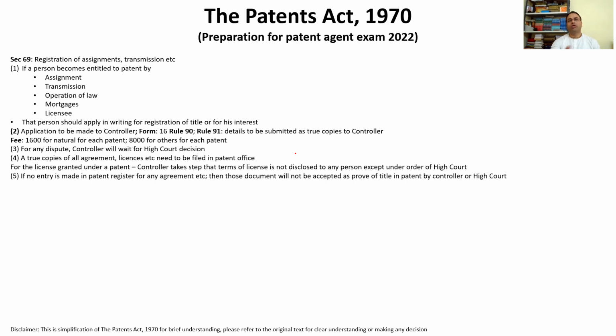So therefore, whenever there is some license or agreement, we need to inform the controller, and the fee is not very high, 1,600, and 8,000 for a company, which needs to be done with Form 16.